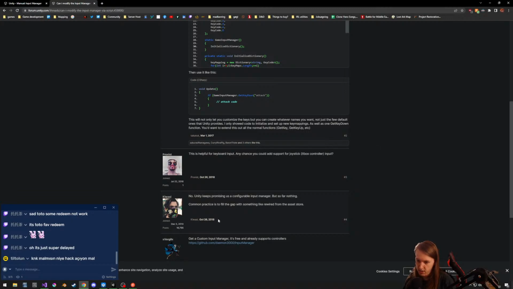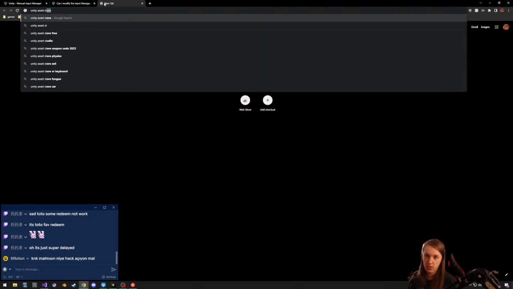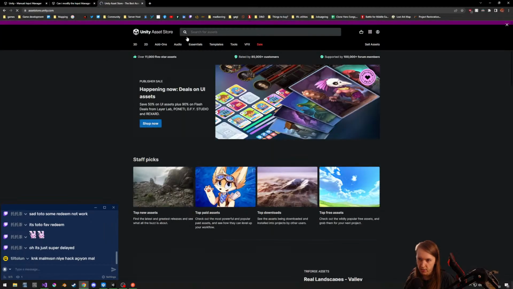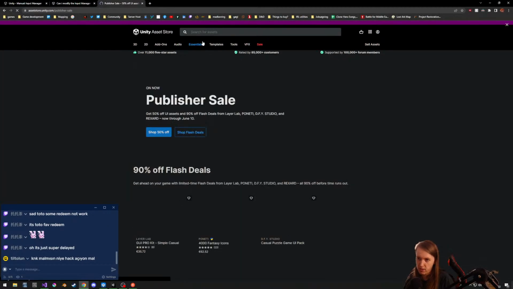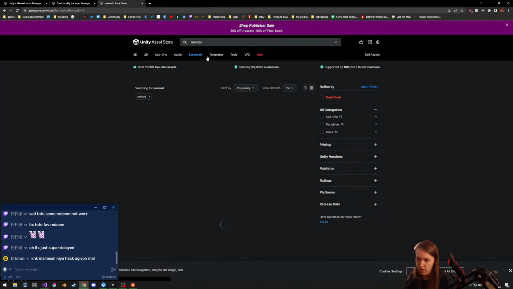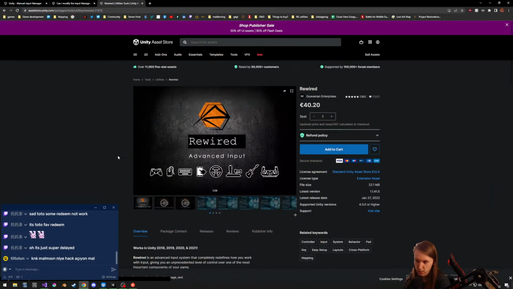So in 2018, Unity keeps promising a configurable input manager, but so far nothing. Common practice is to fill the gap with something like Rewired from the asset store. Unity asset store might be an investment I have to make if it's... Wait. Rewired. What does this do? Intelligent hot plugging. Oof, it's a little bit spicy though.